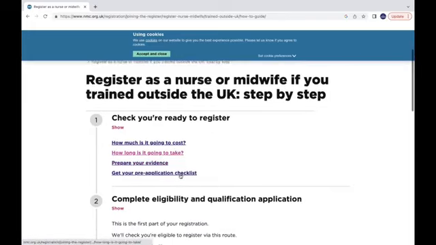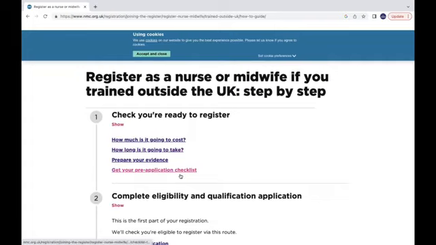And prepare your evidence. You need time to prepare your evidence, right? Some references need to be sent from your nursing councils and so on. So everything needs time, okay? But roughly around 2 months if everything is prepared on time. And get your pre-application checklist. If you click there, the pre-application checklists that are needed will be displayed there, and you can just have a look at that, and everything is clear.